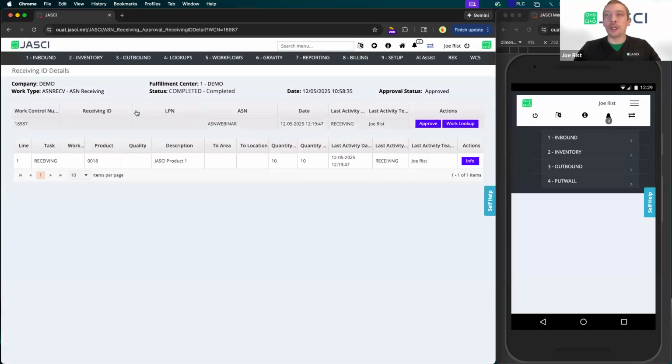Now, this approval screen can also look at if we have open putaways that exist for that ASN or for that purchase order, and it can tell the user, you can't approve this yet because you have pending putaways.